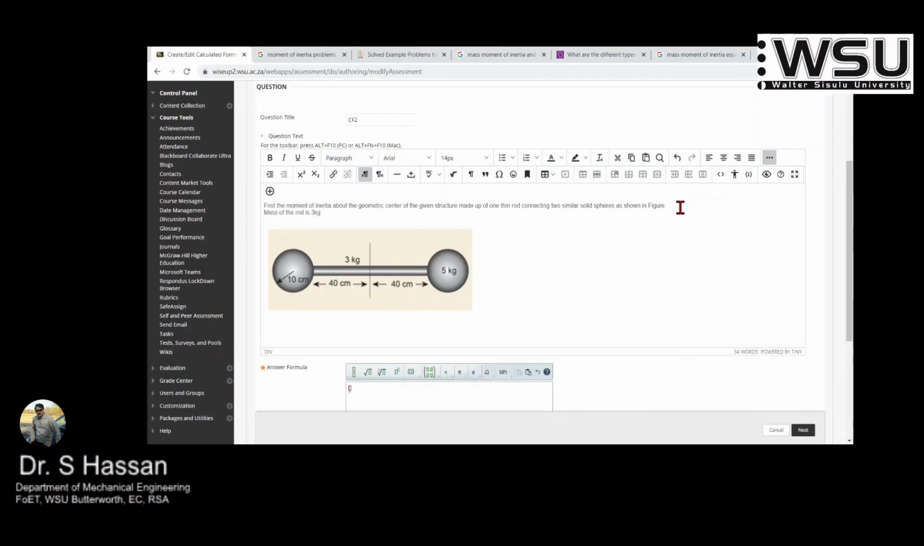As per this figure, I should be adding mass of the rod is 3 kg. But since we are doing calculated formula questions, we are not going to put in values here, for us to automate the process of randomizing the questions at a later stage. So we will put the variable, say m rod. So mass of the rod is m rod kg.